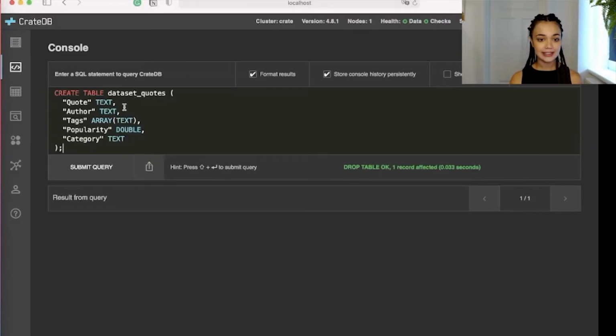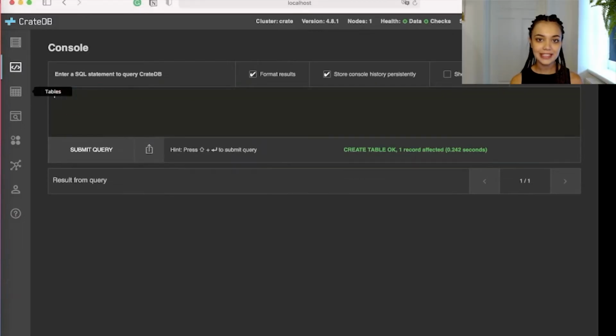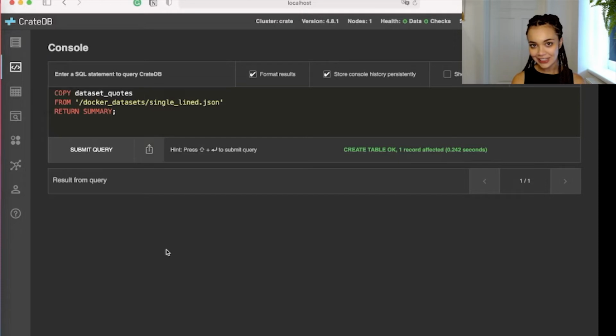And now I set up a table in CrateDB to store this file's data. I take the object's keys as the table columns, and it looks like this. I call this table dataset quotes, and it has the same keys as the JSON objects in the dataset. And then I run this COPY FROM statement, which imports singleline.json into the dataset quotes table I just created.